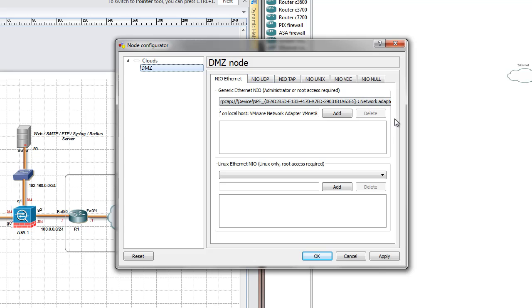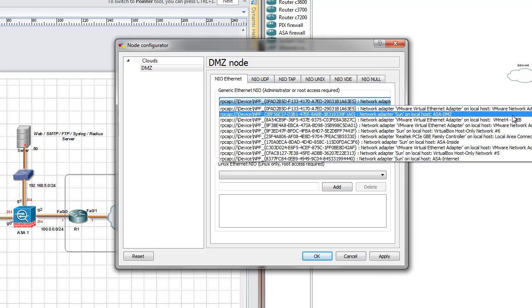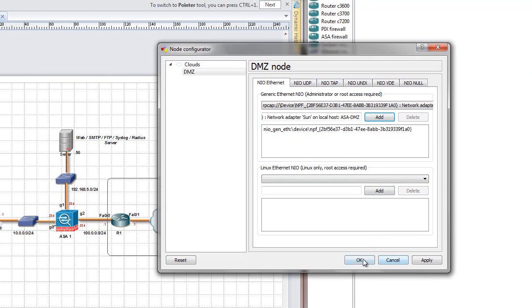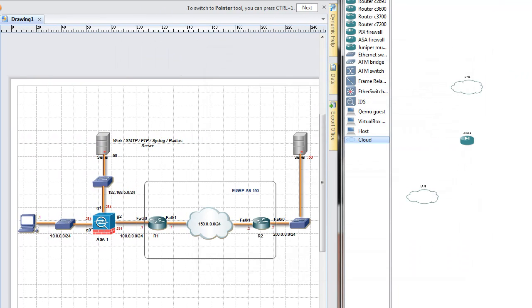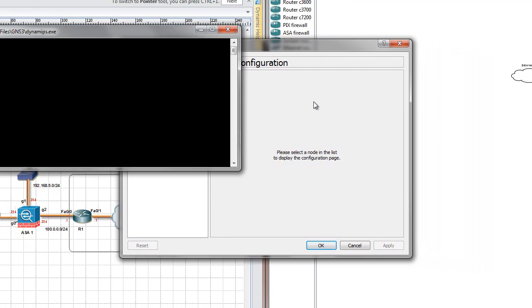DMZ, where is the DMZ? ASA DMZ. Apply. And then we have to add intranet.